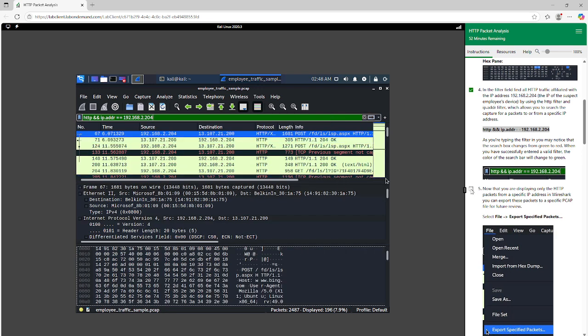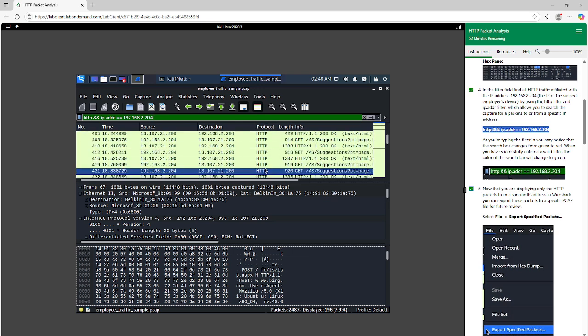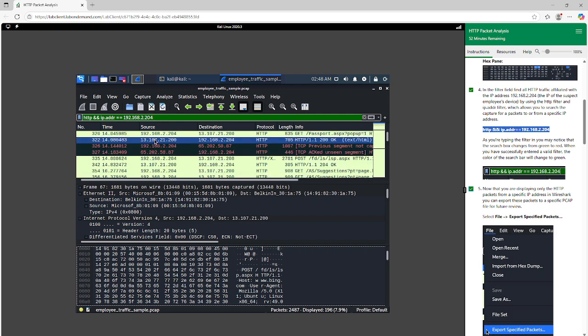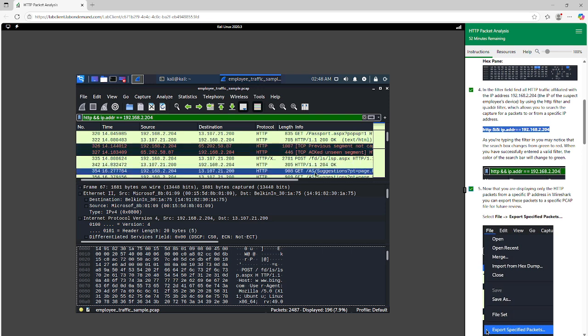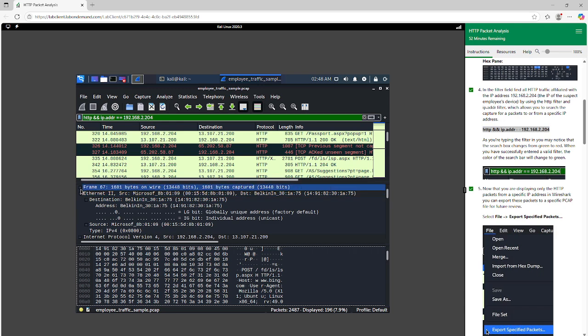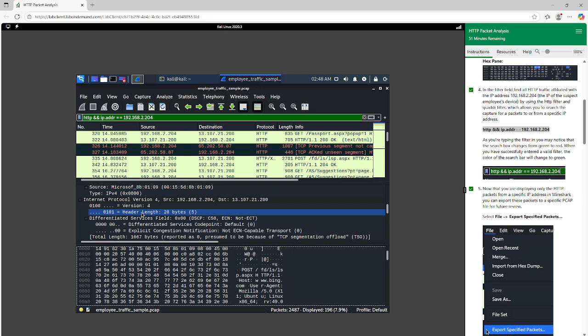Okay, so now we have a display of all the HTTP. You can look at the protocol column. Display of all the HTTP traffic or packets from that specific IP address, 204. You can expand and find detailed information of every packet that is listed on that packet list.